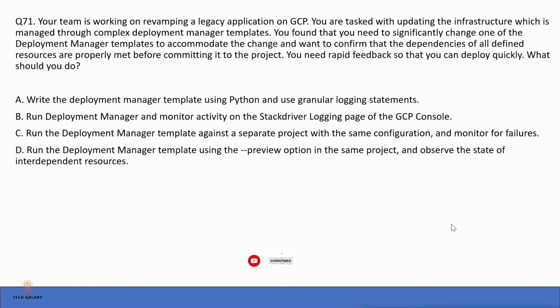Now let's take a look at each of these options. Option A, write the deployment manager template using Python and use granular logging statements. This option is not correct because the logging statements will not provide any insight into dependencies in the current infrastructure.